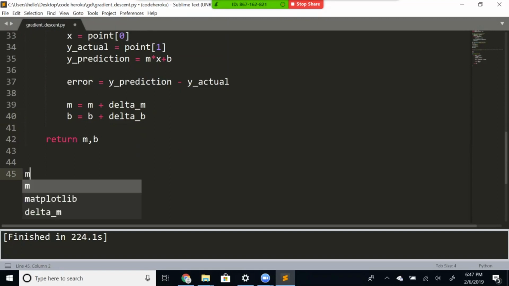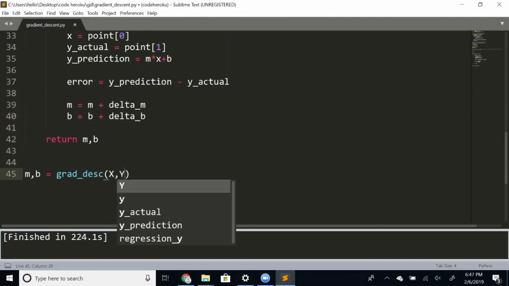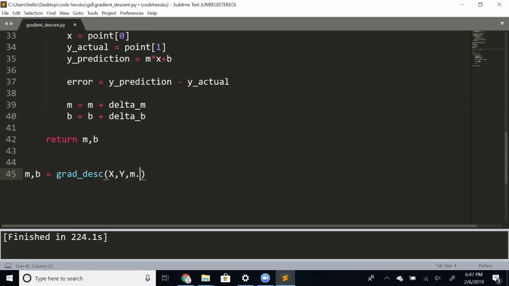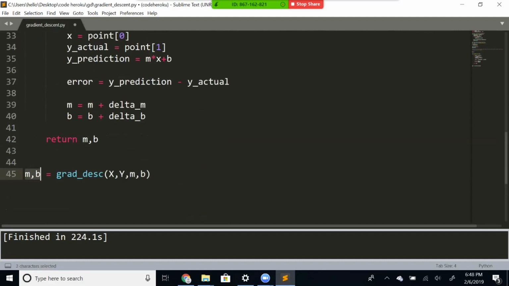We're going to say m comma b, because this is what the function returns, equals gradient descent. Let's call this gradient descent function with x comma y comma m comma b. So m and b right now are 0 in our main function. We started off as 0. We are just passing our data set, and we are getting the better values of m and b. Right now we don't know what this is, but if you do this properly, you're going to get a better value.